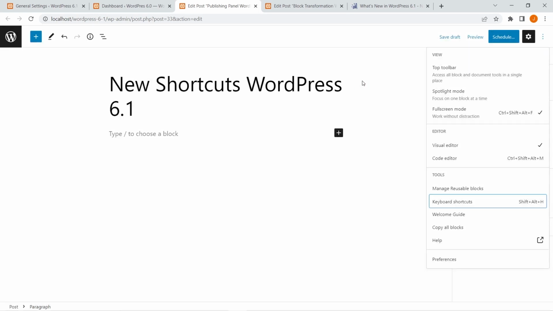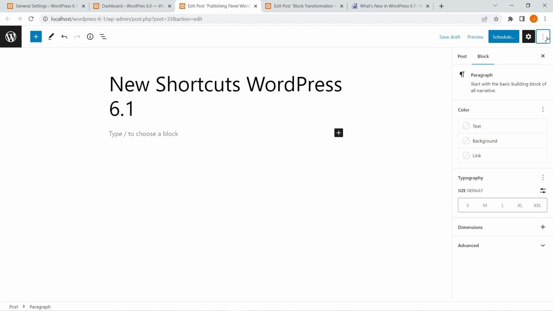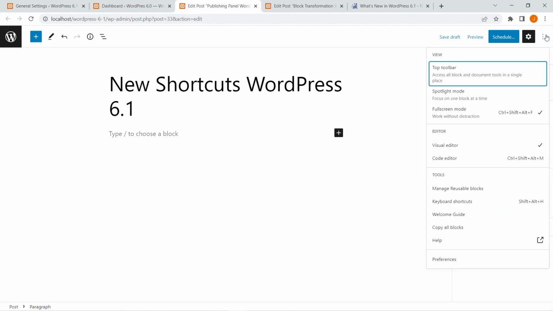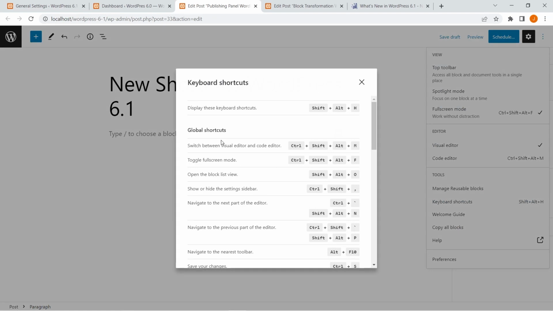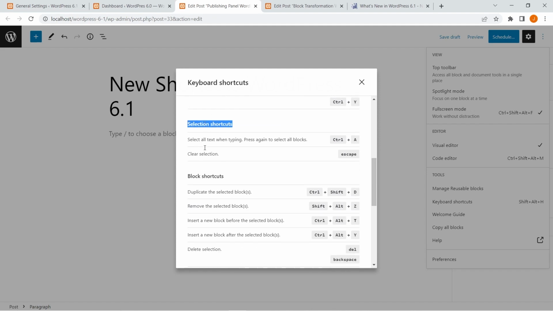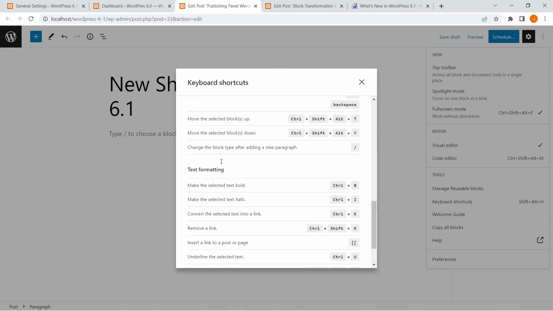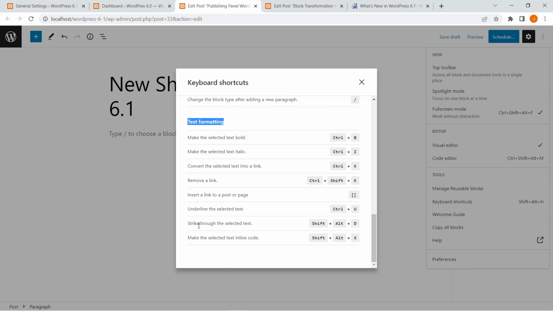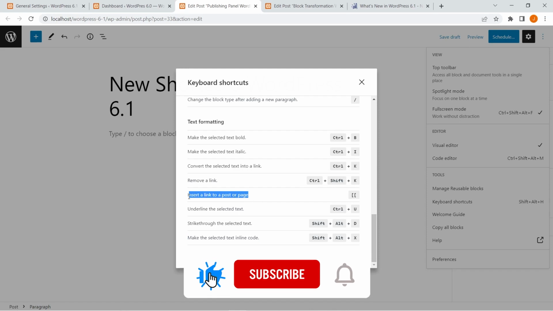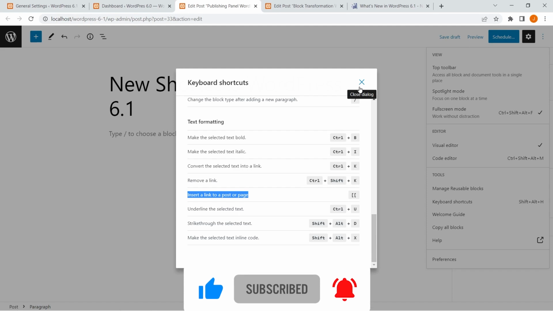Again, where you can find this, you can click this ellipsis menu right over here in the block editor. Click this, click keyboard shortcuts, and you will find all of those shortcuts. So here you can find the global shortcuts, the selection shortcuts, the block shortcuts, the text formatting shortcuts, and here you will find the two new ones and an older one that was released in WordPress 6.0. So this is another new thing that you will see in WordPress 6.1.